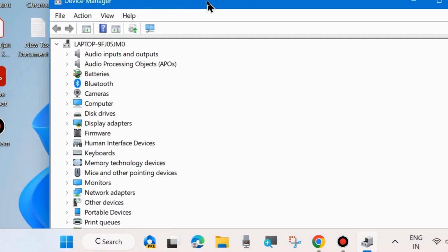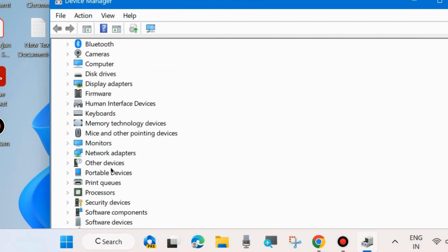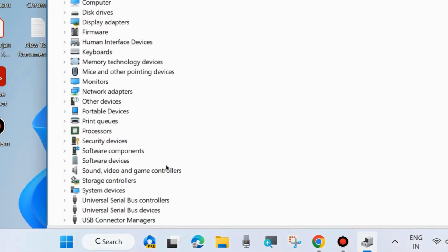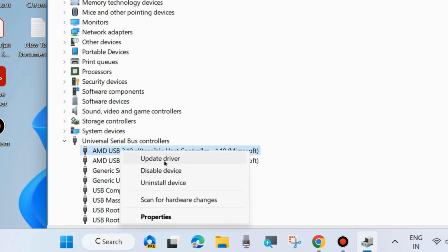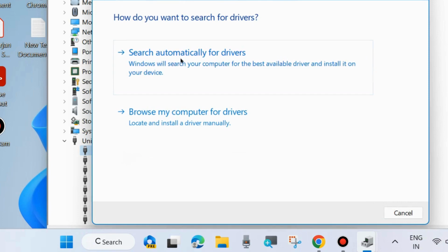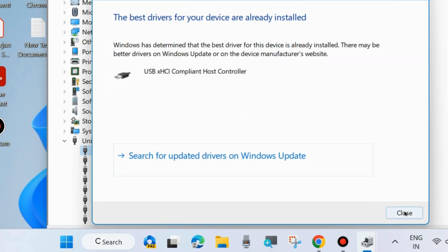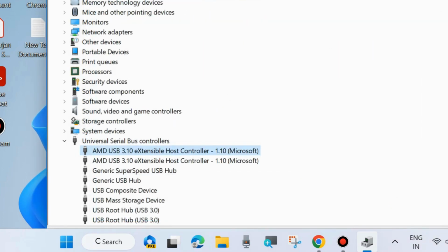First, open Device Manager of your system and here go to the USB section, Universal Serial Bus controllers, and here locate your USB device driver, and update your Universal Serial Bus controller driver. Right click on it and choose Update driver and Search automatically. It will update your driver.